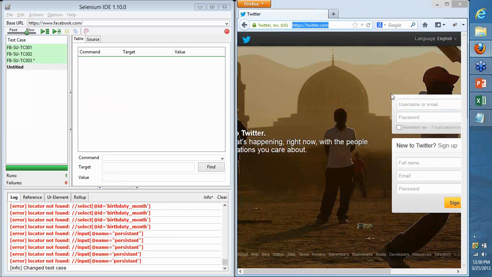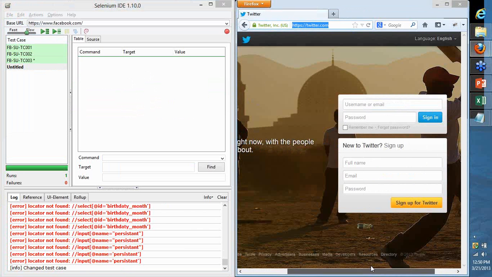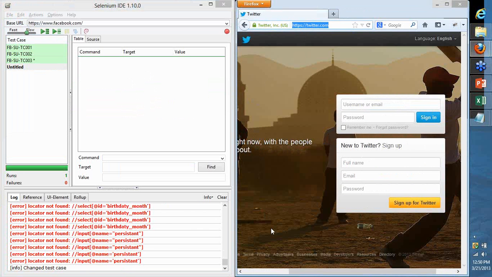So here you see there are again different elements. Everything is an element. Okay. So let's talk about and focus on these elements. We'll come to the text and links and all that later. For now, let's just focus on these. So let's talk about this username or email.